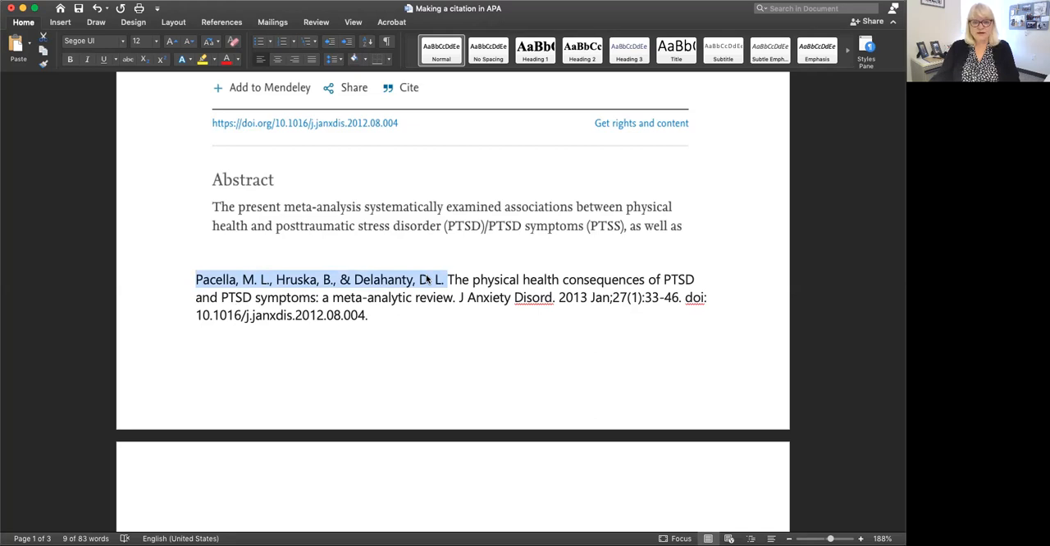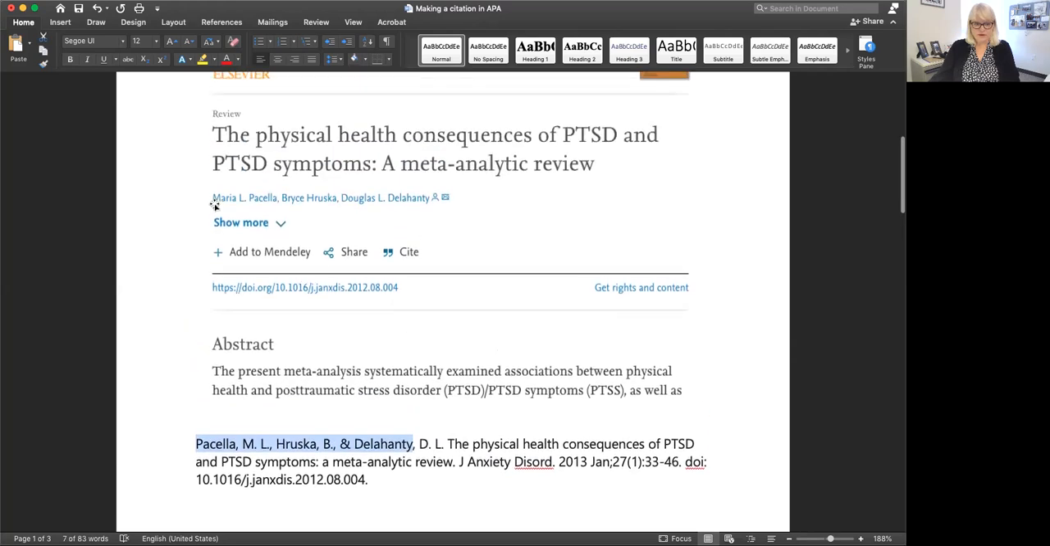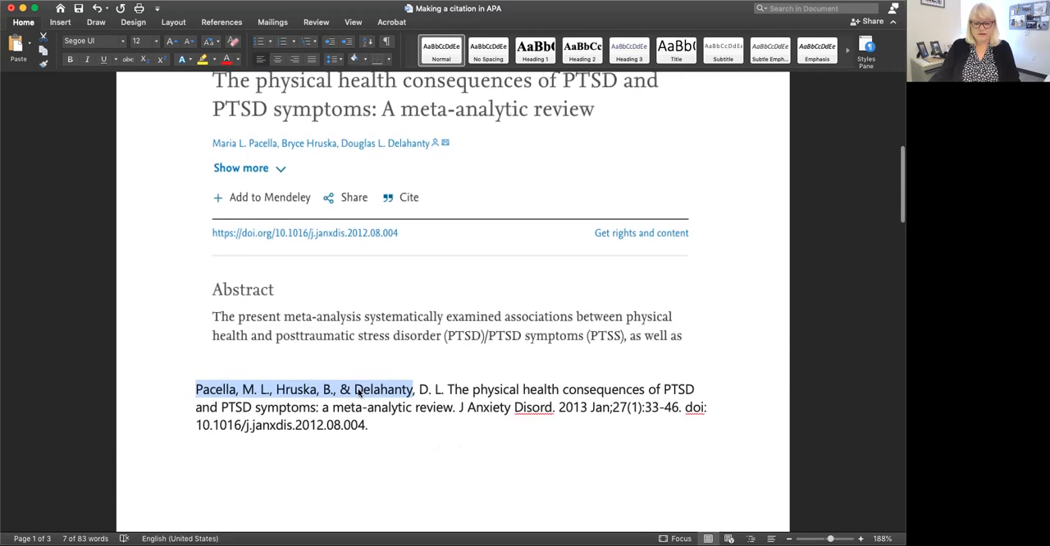So the first thing that comes in your reference is your authors. You do not change the order of the authors as they are given in the article. So you can see here we have Maria L. Casella, Bruce Fresca, and Douglas Fanti. These are not in alphabetical order, and that is the way you should leave them. The ordering of them has something to do with their prominence in the research process. We just leave that the way they are presented.